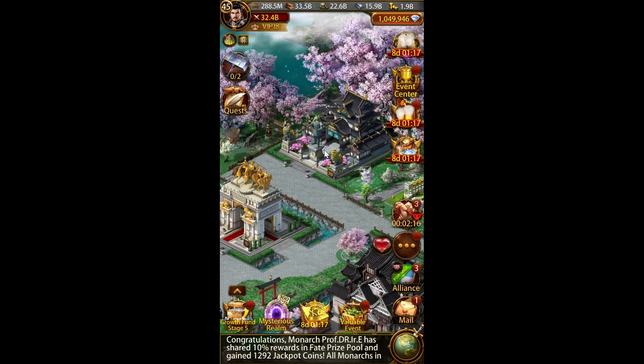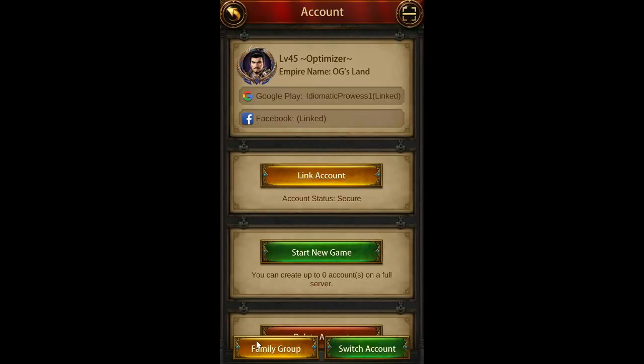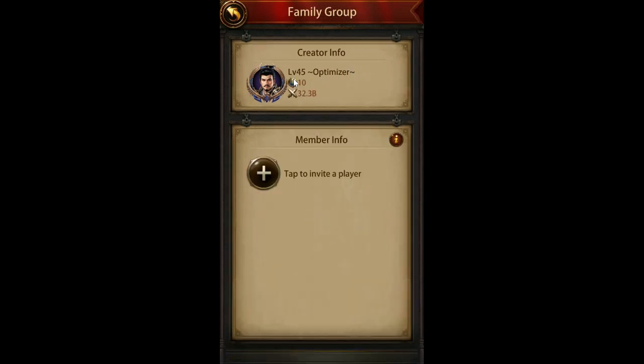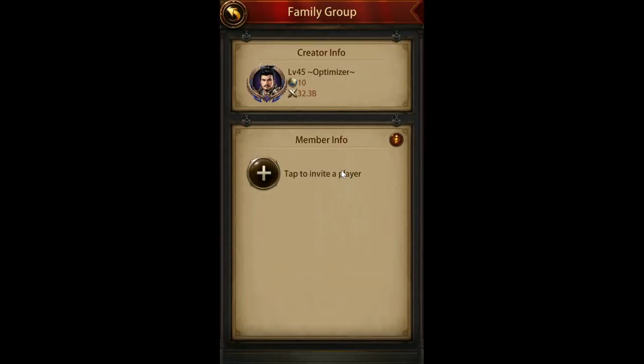So let's get into how you actually do this. Basically, you go to settings, account, and you see there's this new family group feature here. If you don't have this, update the app. There was an update that was released today that included this. Here I've already created a family group, but you can create or join a family group, and then you can invite a player, entering the player ID. And then basically they have to accept.